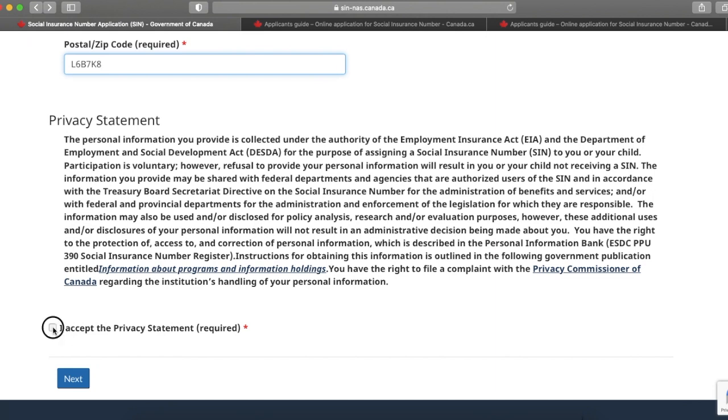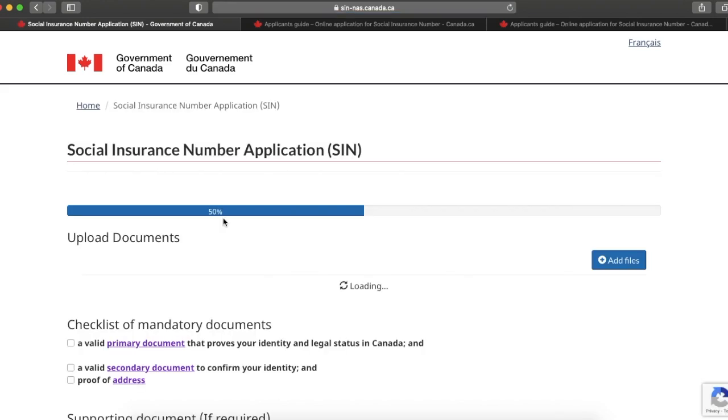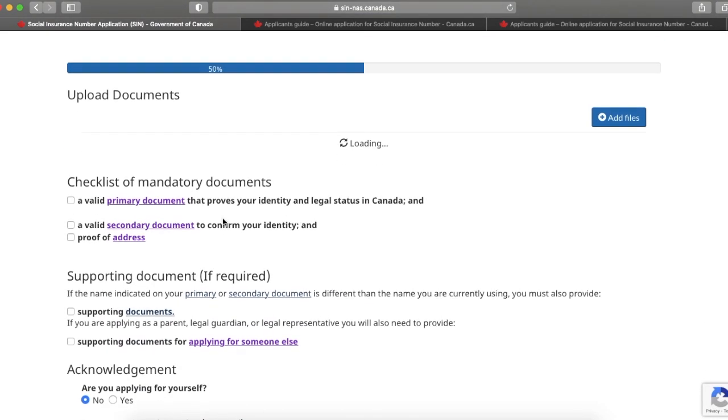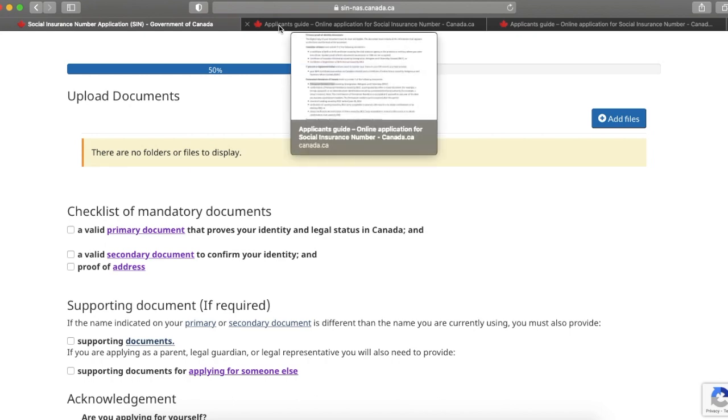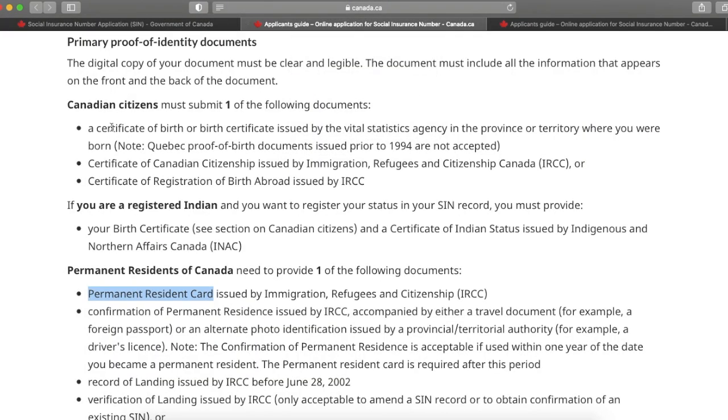And this is something that you need to accept. It's a privacy statement, just telling you how they're going to be using your personal information. And you hit on next. Now, once you do this, they will ask you to upload a few files and documents. So, the things that you need to upload are these three. One is a valid primary document that proves your identity and legal status in Canada. This is something that, it's written here, what is all accepted. The thing that you would have is a permanent resident card.